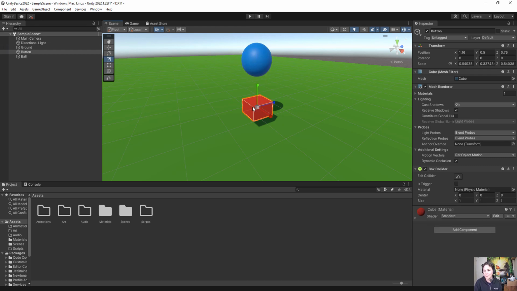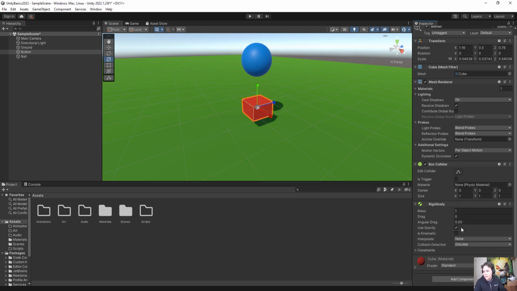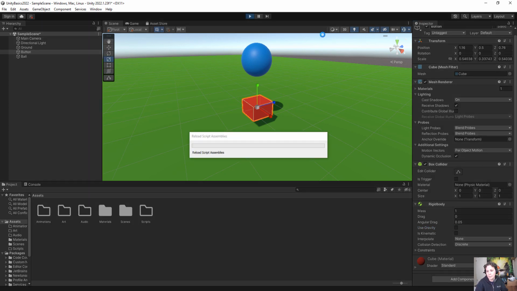The next thing I'm going to do is add the rigid body component to my button as well. And this time I am going to make a change. I am going to tell the button that it does not use gravity. Use gravity would cause it to fall automatically, but I actually just want it to react when the ball falls on top of it. So I want the ball falling on top of it to be able to push the button down. Now let's go ahead and hit play and see what happens.